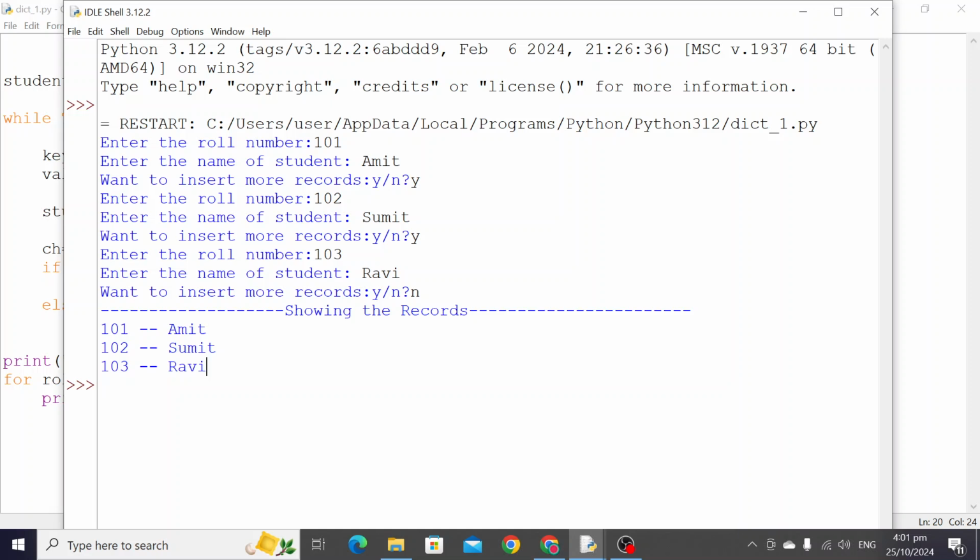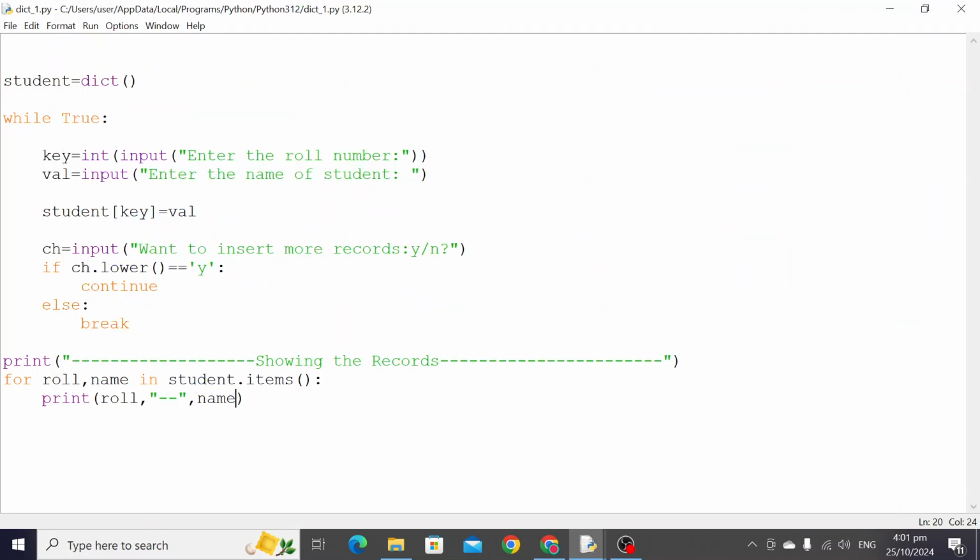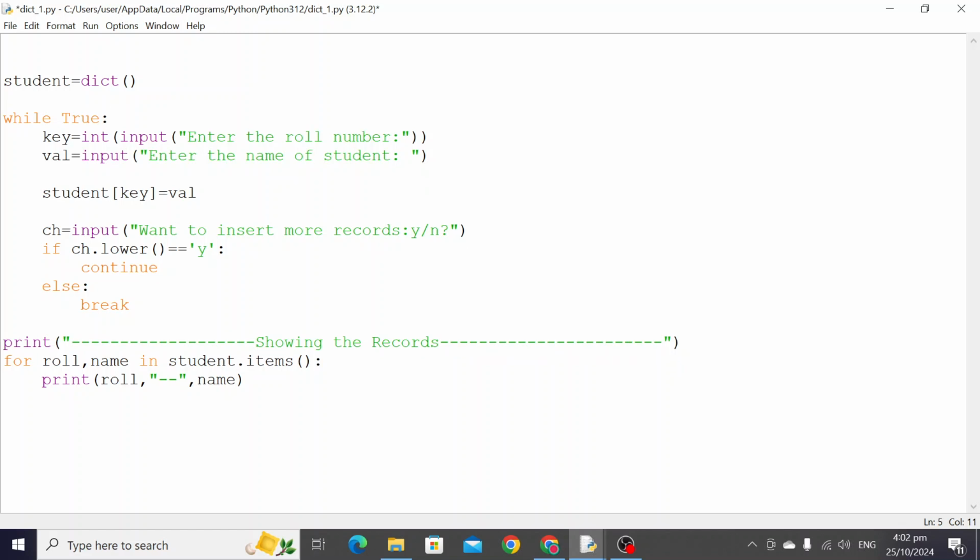Okay, so this is the output of program number 1. In this program we have already understood, and we have used a very simple process. First of all, we are creating an empty dictionary. Then we don't know how many times the user is going to enter values. That is why we are running a loop with only True.